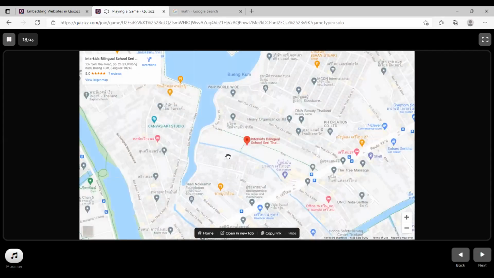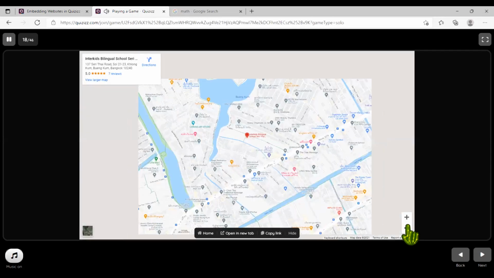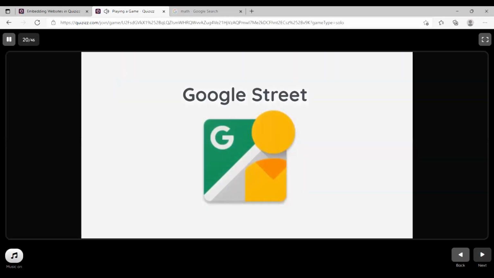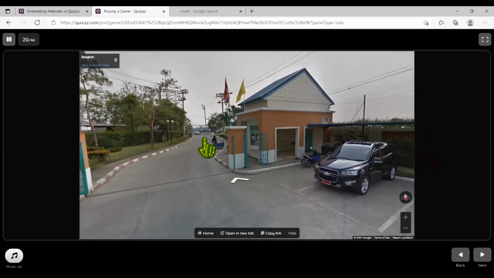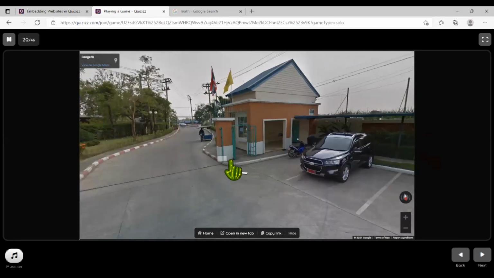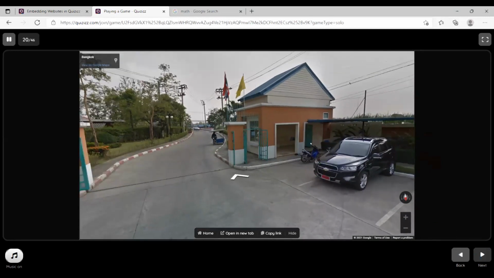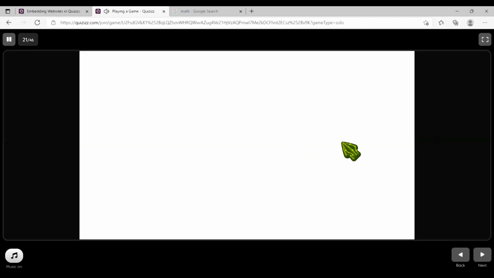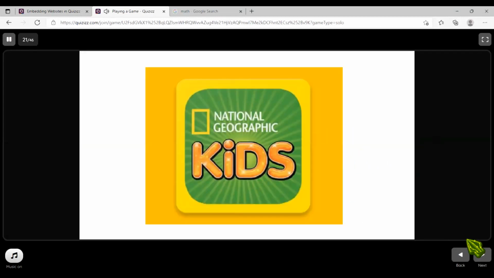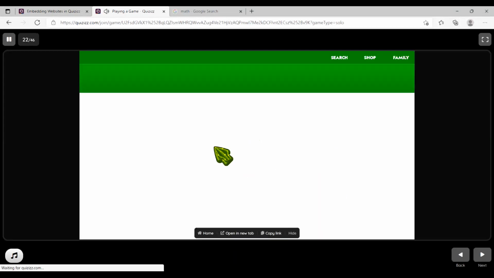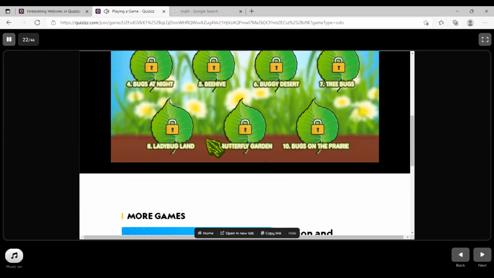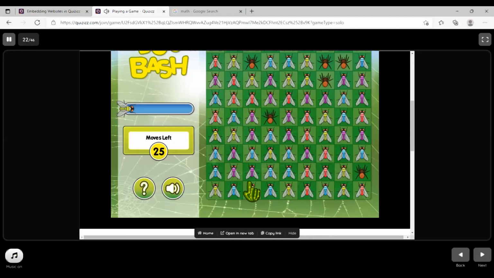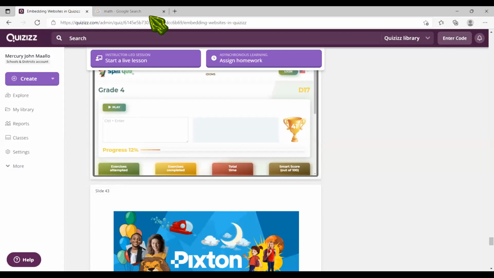Google Maps can be used. Okay, Google Street. Google Street. Is it familiar? Okay, and then National Geographic Kids. You can add some games here. Okay, you can play the games from here using quizzes. Okay, things like that. Okay, so yeah, tomorrow I will show all that to you guys.